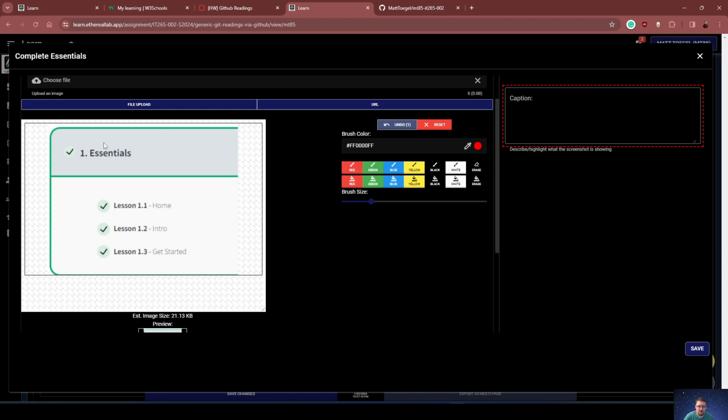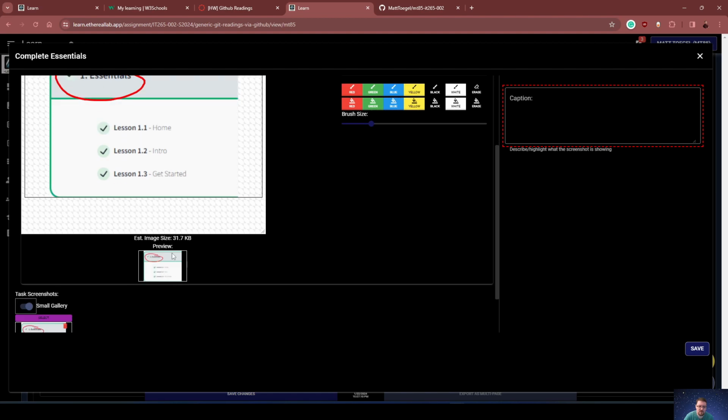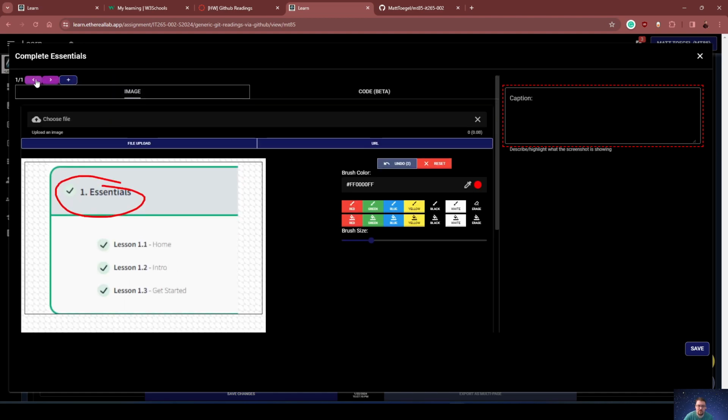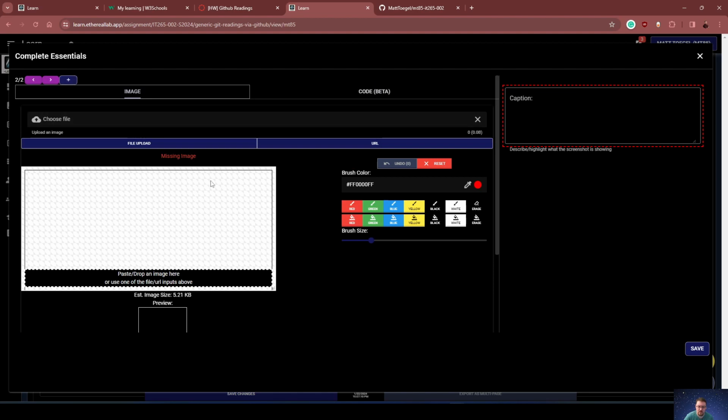So for example, if I want to do red and say, hey, look, it's all complete, I can. Again, make sure the preview shows up. Also, as you add images, you'll get this little gallery down here. If you need to jump to a specific image, you can click select, or you can jump through them over here. So let's just add another one. I'll demonstrate something else here later.